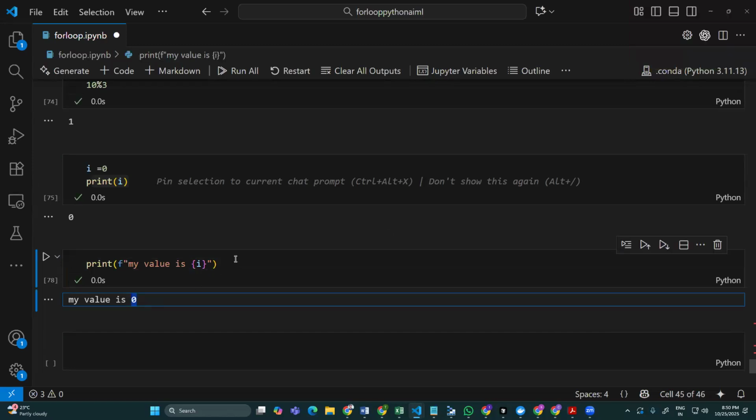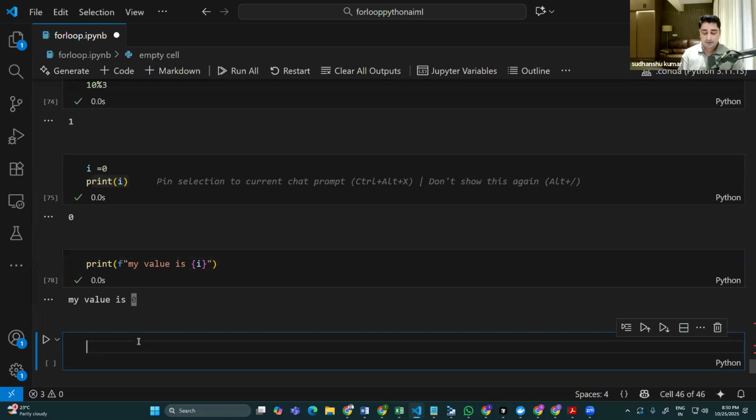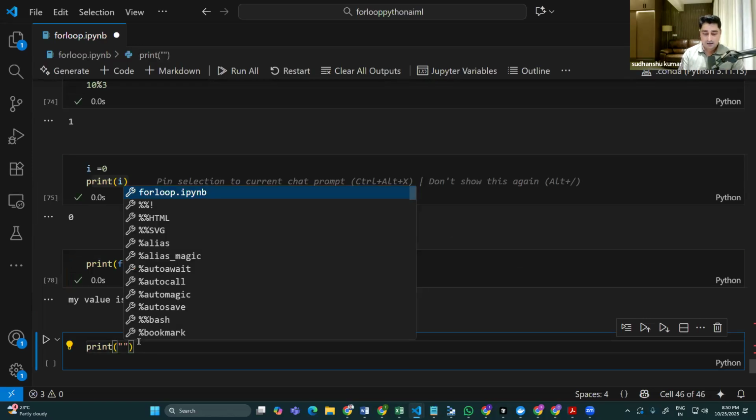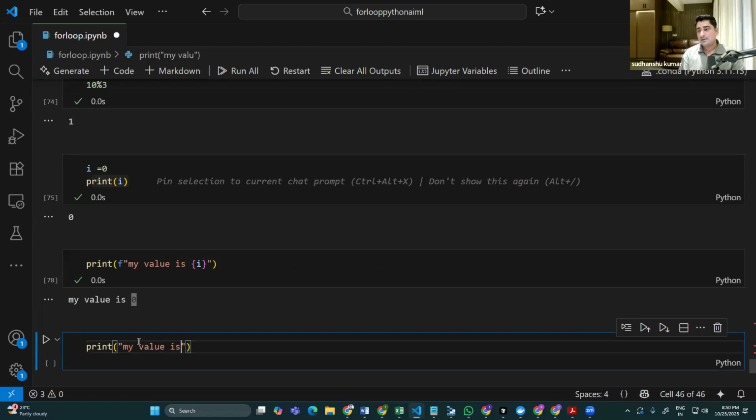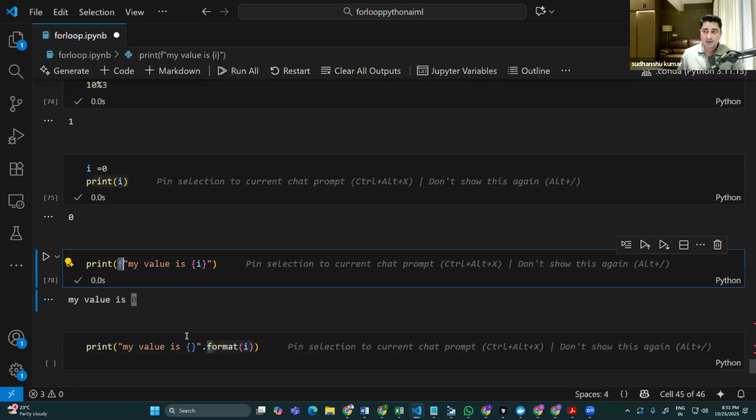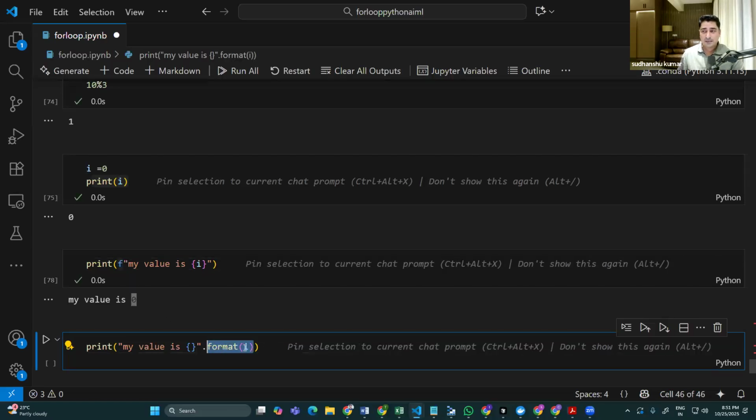Yeah. So this is one way of writing. There is another way. Let's suppose I am writing my value is, with a placeholder, and then I call the subsequent format function. This f which I appended earlier works in this manner. I have just called format i. So at runtime, it will replace this placeholder with which value? With this format i value.